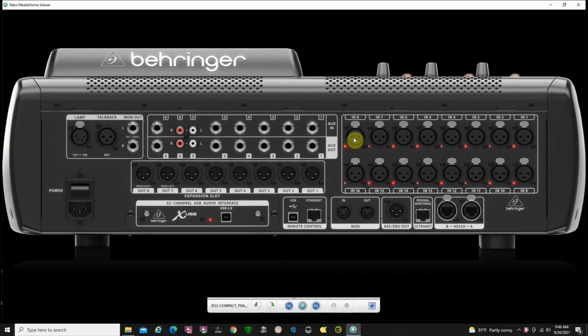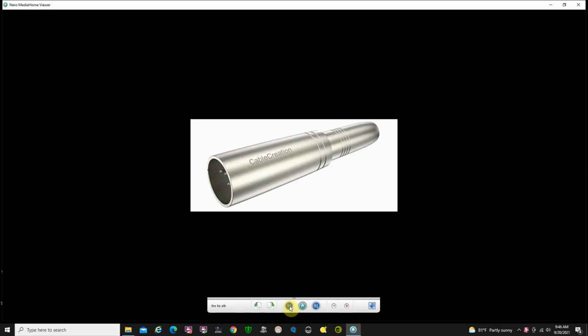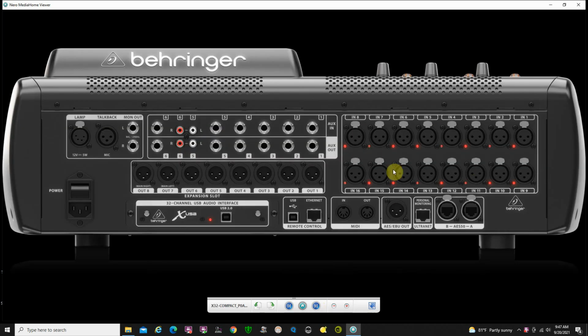The only caveat is they just have an XLR connector, so you have to use a little bit of an adapter. That would look something like this if you've got a TS or a TRS quarter-inch cable connection that you want to make in there. But this will accept a variety of inputs that way. So you've got your 16 inputs.